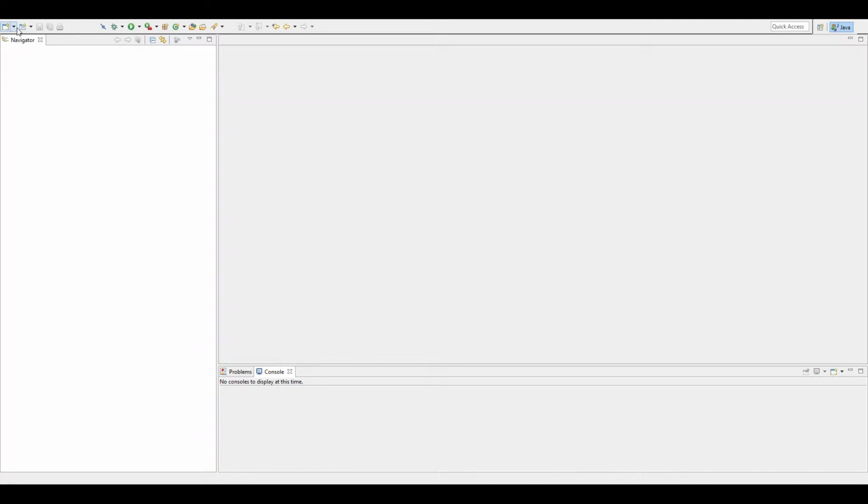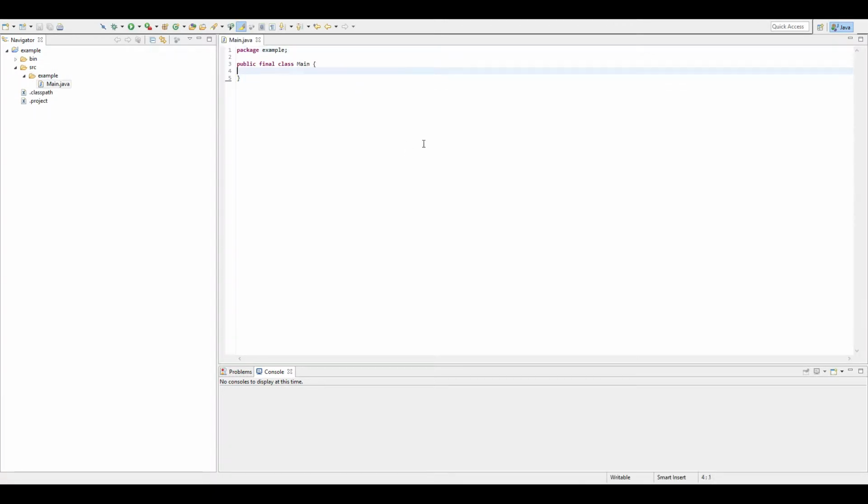So let's get started by creating a new project. Let's call it example. And I'm going to go ahead and make a new package and a new main class with a method. Okay, so first step, let's just import the library to the build path. You can do it just like this, and you can see this little symbol there that indicates that it is part of the build path.